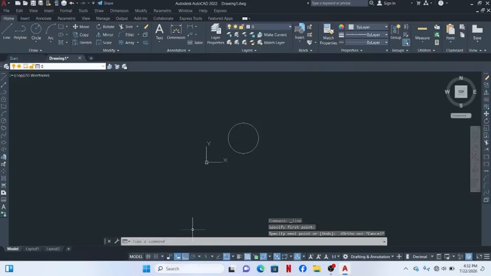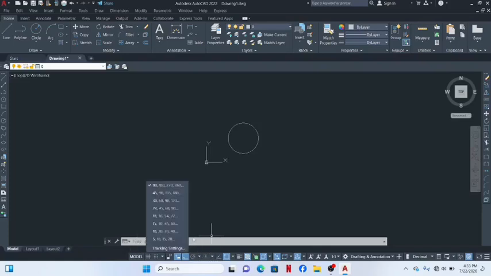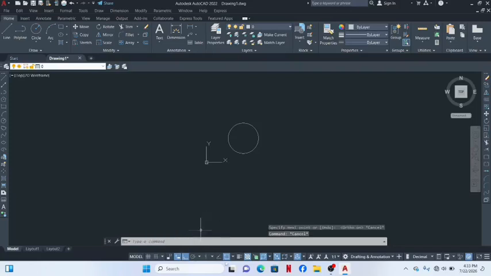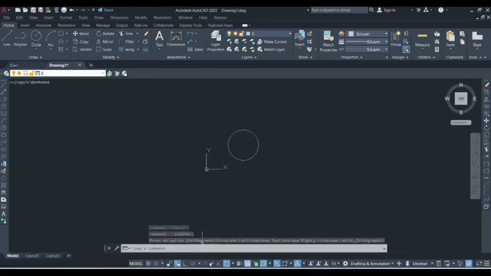The next one is the polar tracking. The polar tracking is used to restrict the cursor to specified angles. That's the work of the polar tracking. See, to specified angles 5, 10, 15 to 90. So we have the ISO draft. ISO draft is used in isometric drawing. So it is ISO plane left, ISO plane top, ISO plane right.